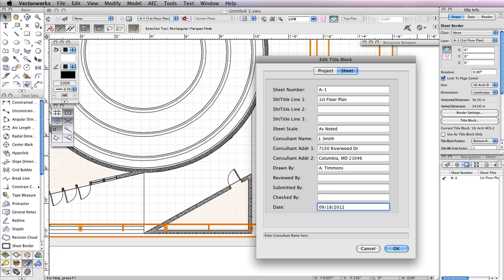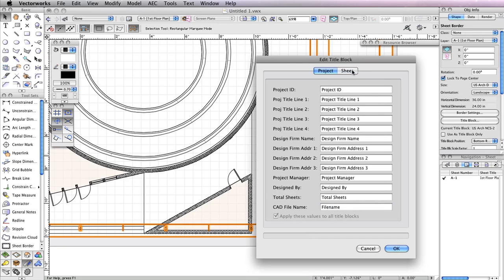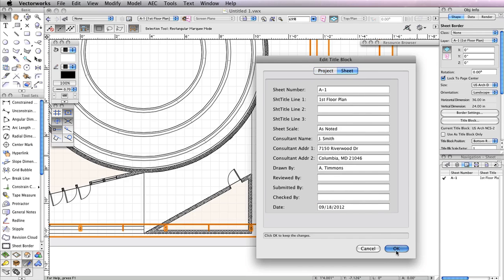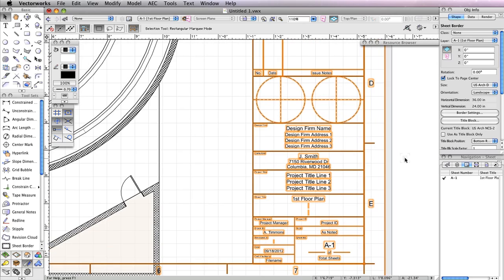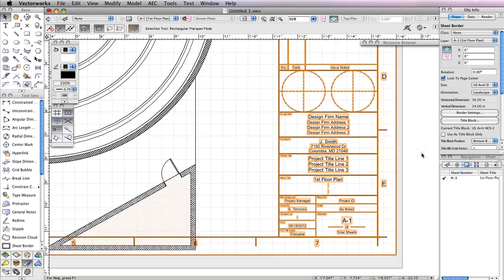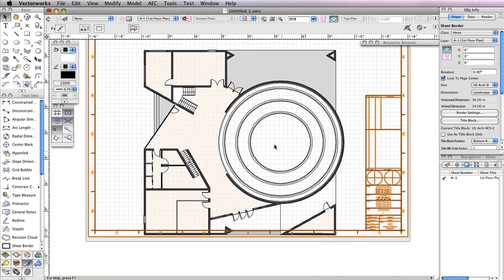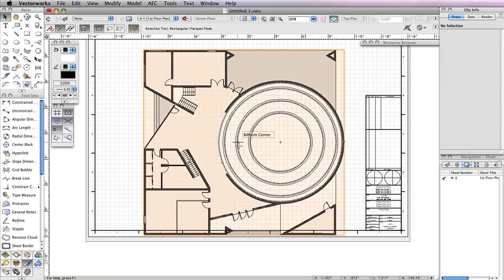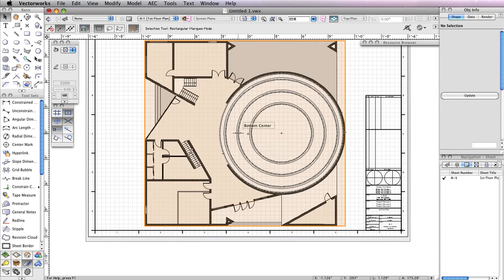If you like, you can add more information under the Project tab, but at this point you can click OK to display the changes in the title block. You might notice the viewport and the sheet border overlap slightly, but you can fix this by just clicking and dragging the viewport upward. Alternatively, you can nudge the viewport by holding down the Shift key and tapping the appropriate directional arrow on your keyboard.